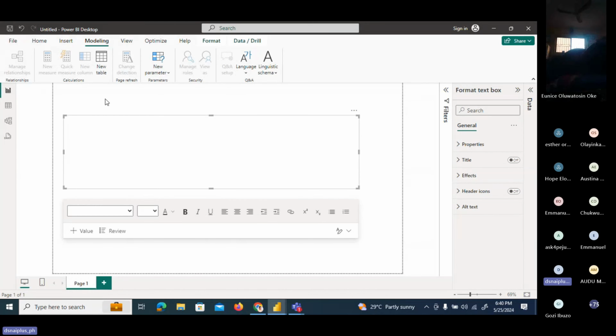So you should be able to create measures. You should be able to create both quick measures and new measures.